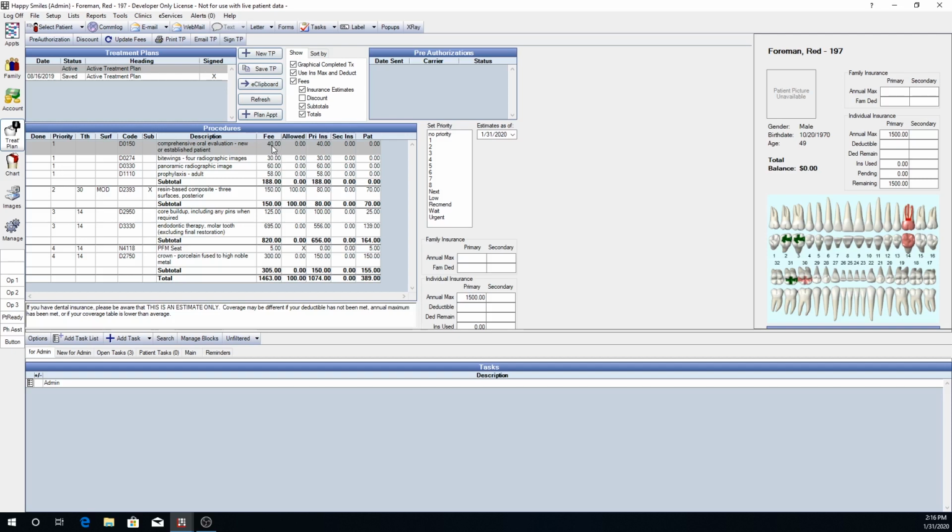In this example, insurance allowable fee for the comprehensive exam is $40. They will pay 100% of that. There is no patient portion. Our three surface posterior composite, you'll notice that the insurance allowable fee is $150, but they will pay the reduced rate of $100, 80% of that. It's $80, and patient will owe the difference.